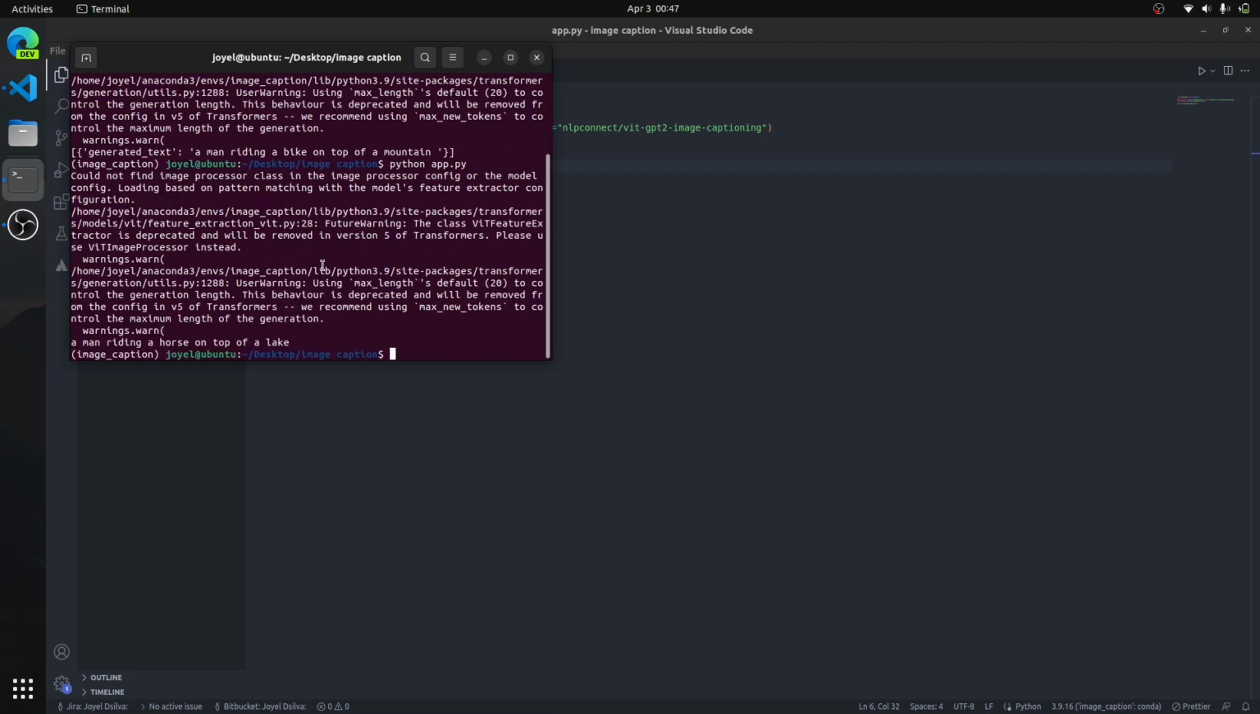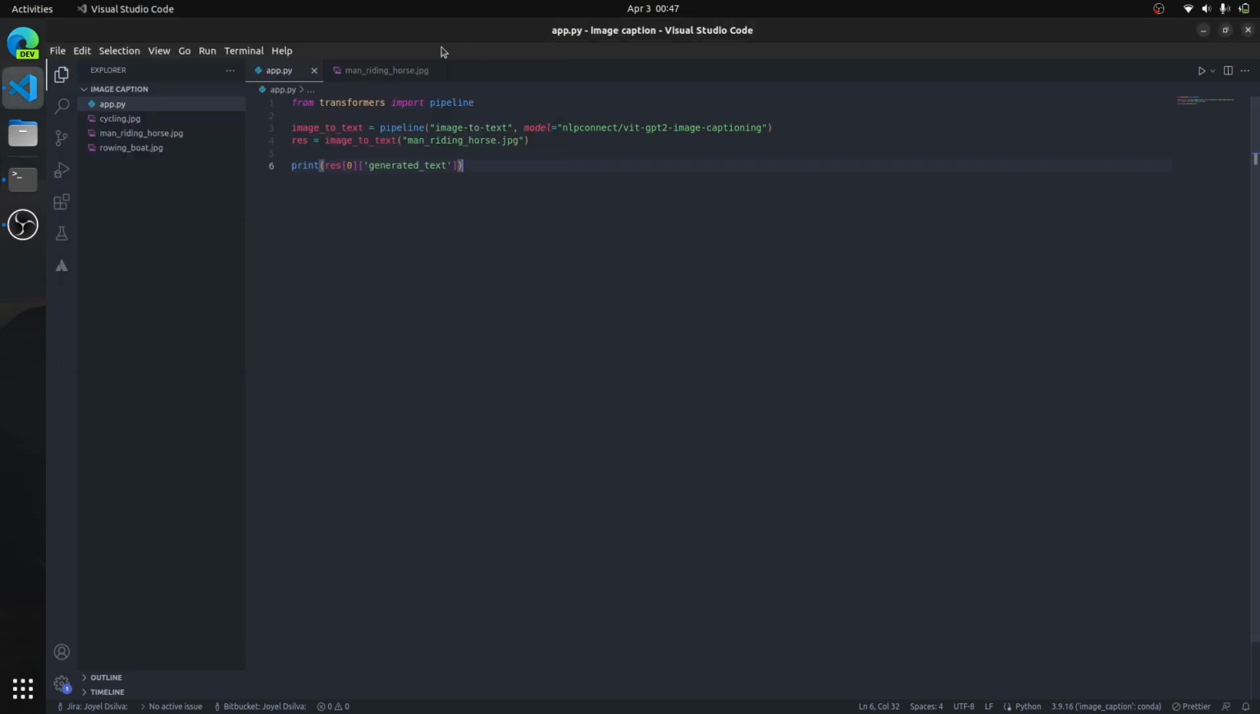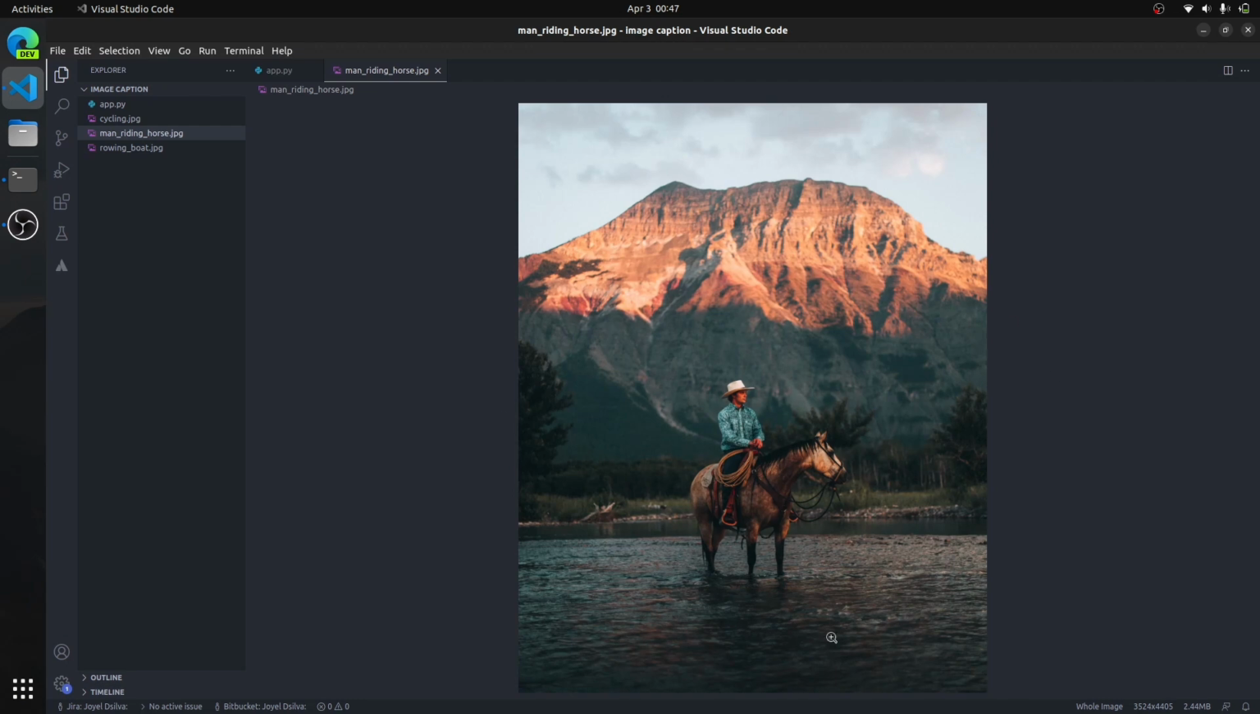As you can see here, a man riding a horse on the top of a lake is the output. So it looks like a man riding a horse on the top of a lake.